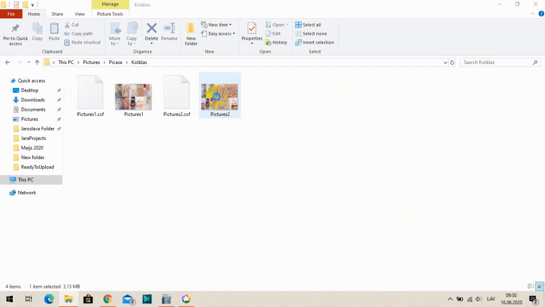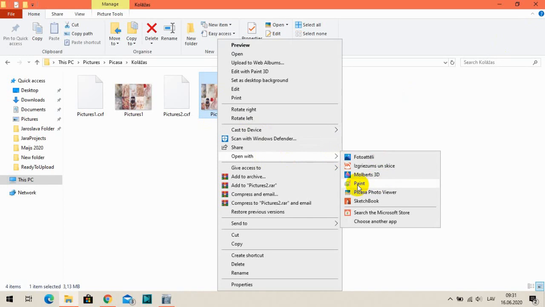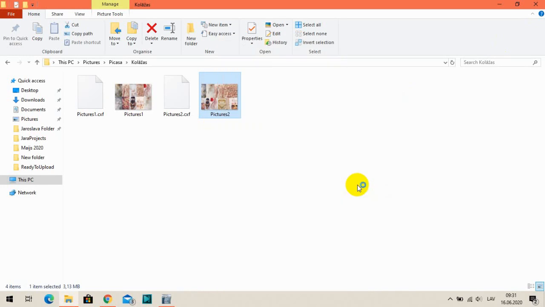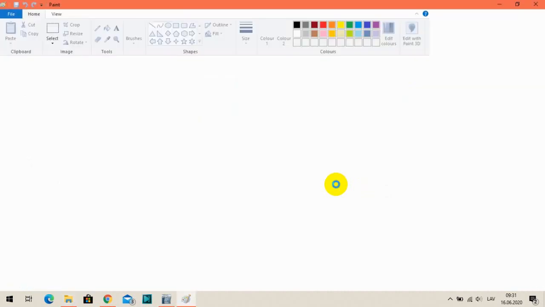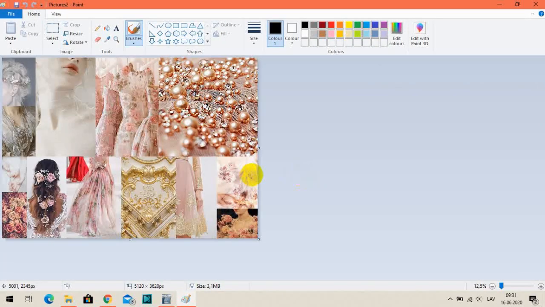Last step is optional, but I like to add some color scheme to the vision board so it's easier for me to know what colors to choose for my artworks. I opened this image with the Paint app. If you have Photoshop or something similar, use that. And I just look at my images here on the vision board and pick colors I see here. I create colored squares and put them aside these images.